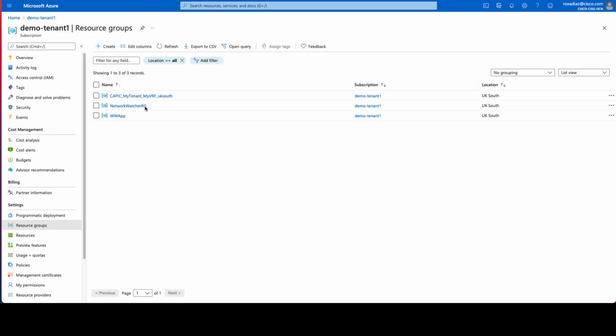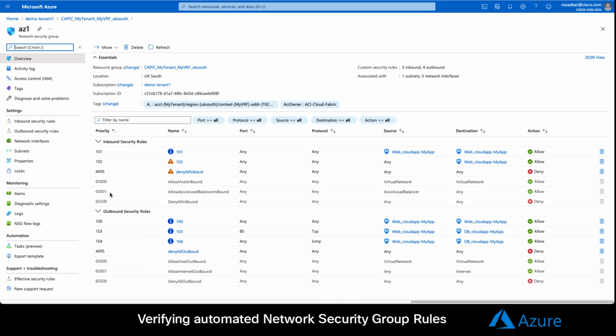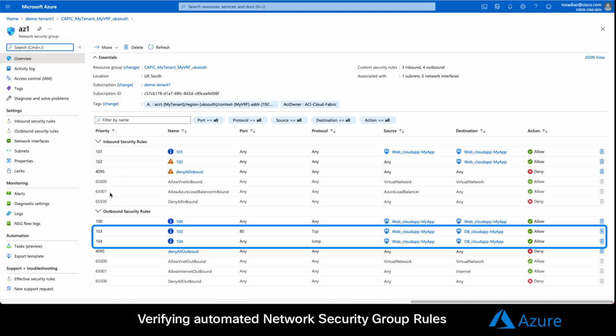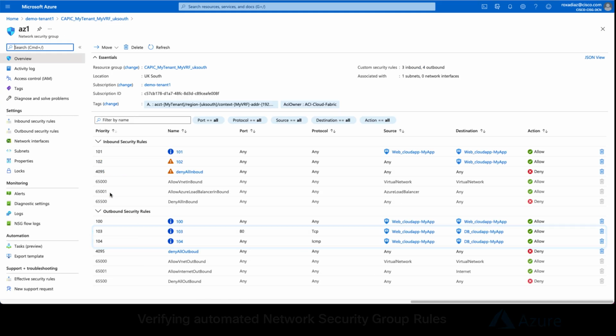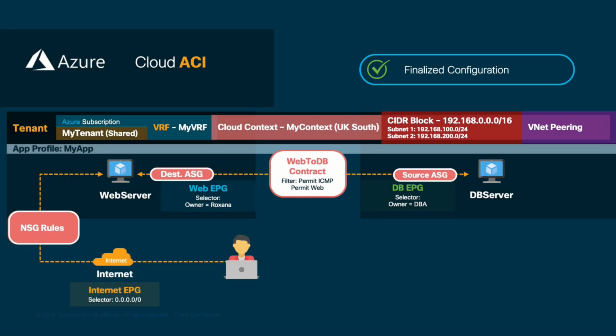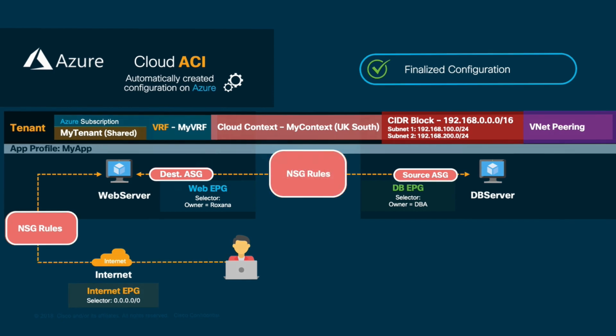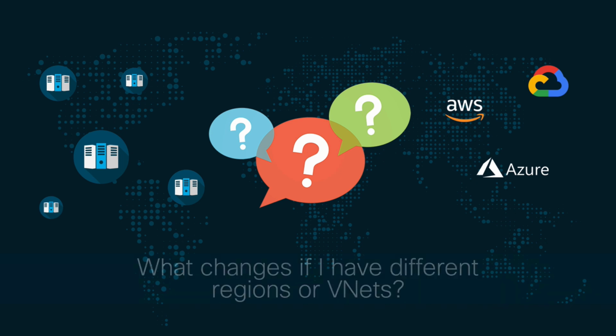If we go back to the Azure console on the tenant resource group, you will also see the corresponding rules automatically created based on the contracts we defined. It all seems to be working fine. Now, our objective has been met for a single tenant and VNet. However, you might be wondering, what changes if I have to communicate multiple tenants, regions, or VNets?